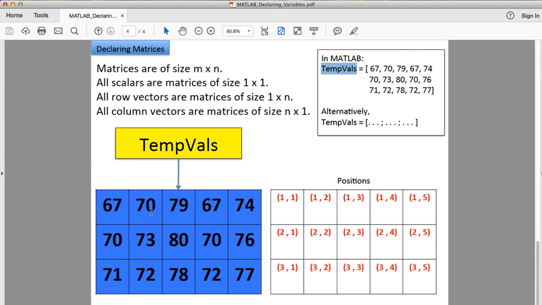Now, when you look at matrices, you have positions. So this position right here is 1, 1. This position right here is 1, 2. This position right here is 1, 3. This position right here is 1, 4. This position right here is 1, 5, and then so forth. So you read rows first and then columns. So in this case, you have 1, 2, 3 rows and 1, 2, 3, 4, 5 columns. So this is a 3 by 5 matrix.